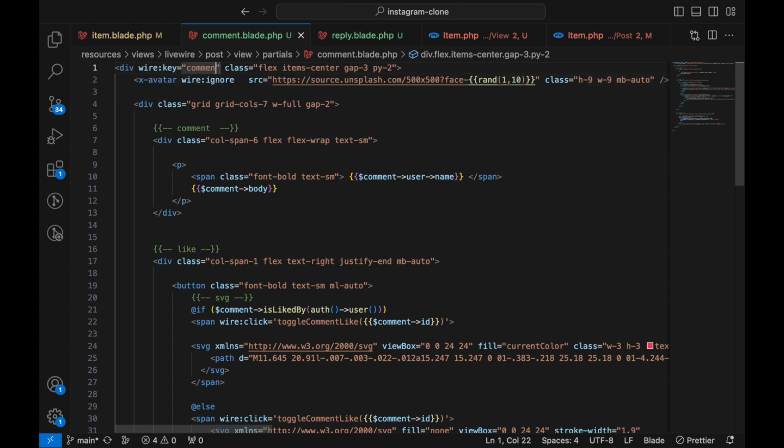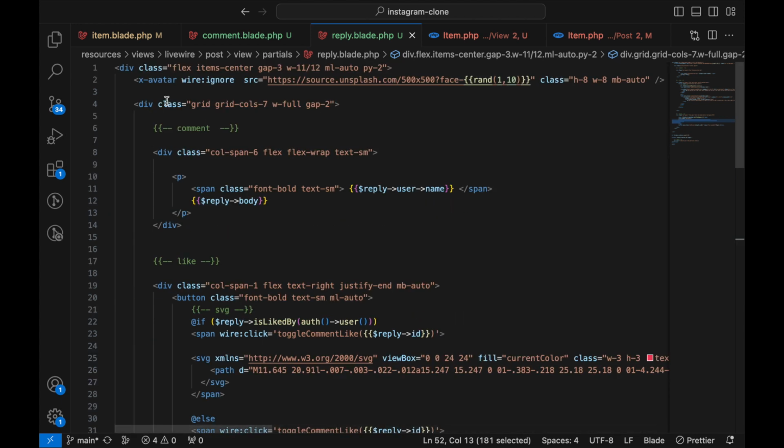All right, so now here, just for closing, here in the top, let's add wire key. Here, say comment, here, ID. I'll copy this wire key, go to the reply in the top here, add the same, but change this and this to reply ID.